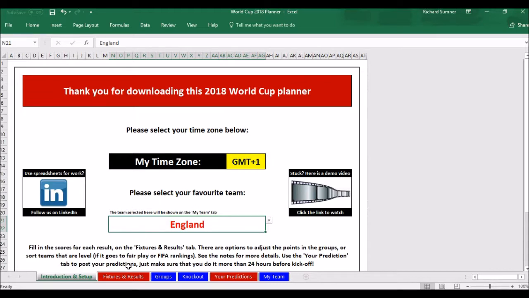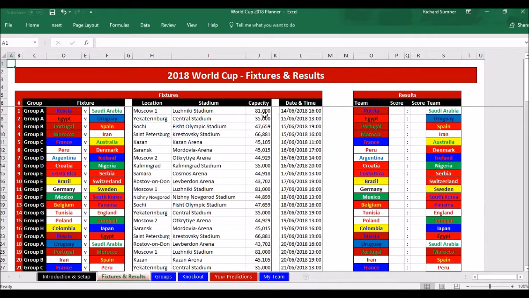Once that's set up, you can move on to the other tabs. The two red tabs are where you fill in information, and the blue tabs are where you can just view what's going on. So the first thing to click on are the fixtures and results. As you'll see, all the different teams, the location, stadium capacity, date and time of kickoff. This is your local date and time.